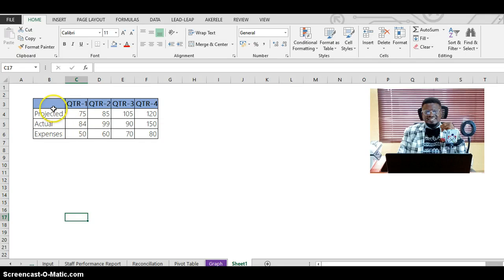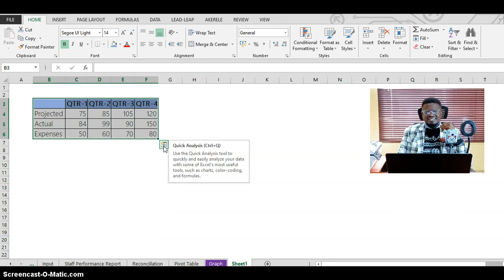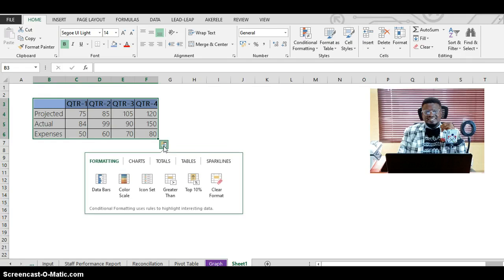The first step is to select all the data. When you select all the data, at the bottom right, you will see a button. It's called Quick Analysis, and the shortcut is pressing Ctrl Q. Click on the Quick Analysis button. Once you click on it, you can see a lot of analysis that you can do with your data, which I'm going to take you through.